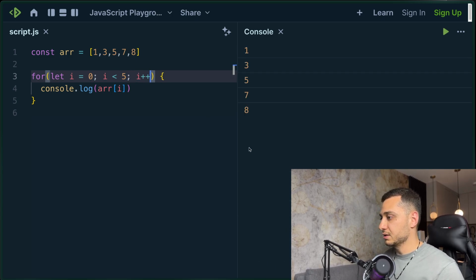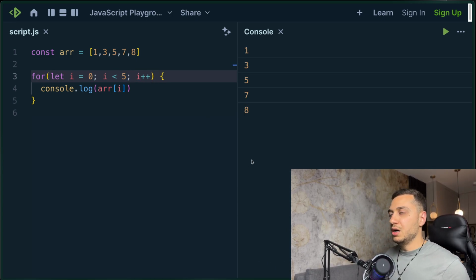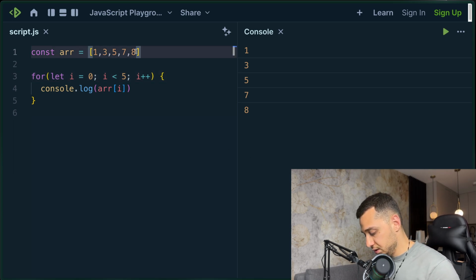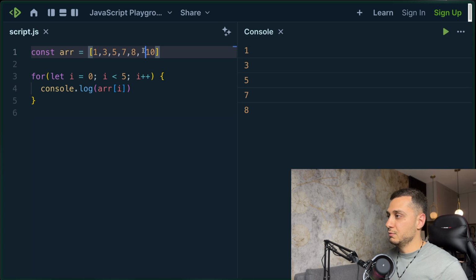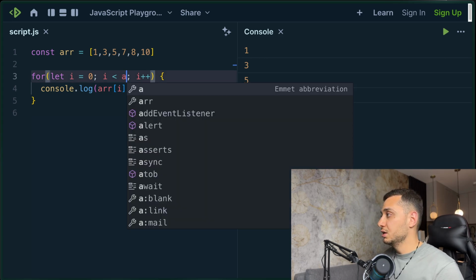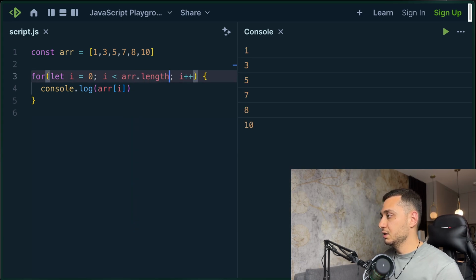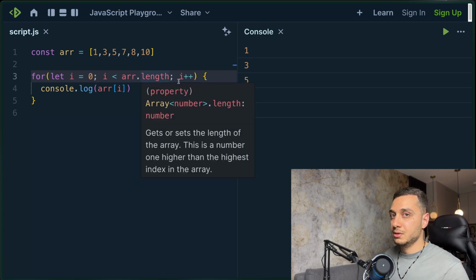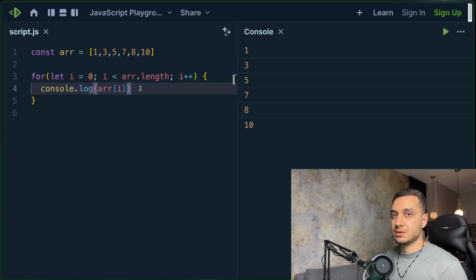and plus plus. Okay, but how do we know the length of the array? Maybe the array is 5, like we have one more element, and in this case it will not work. In this case we need to write the condition array length, and now we will get as long as our array, it will work. We'll get all array elements.